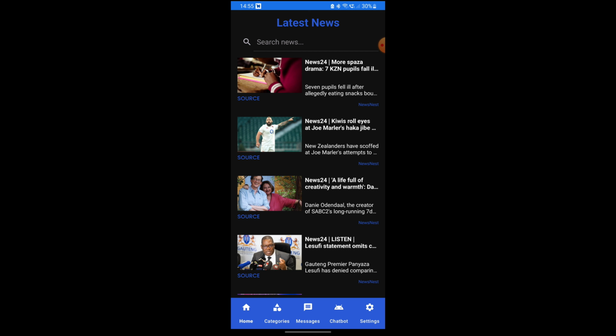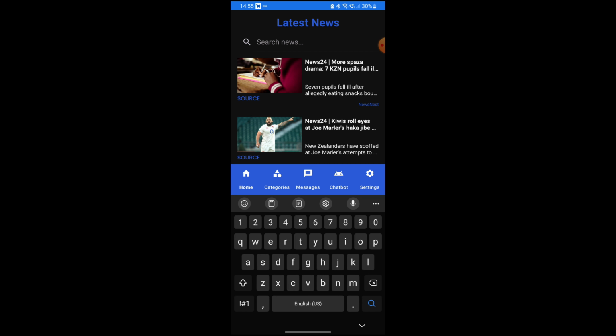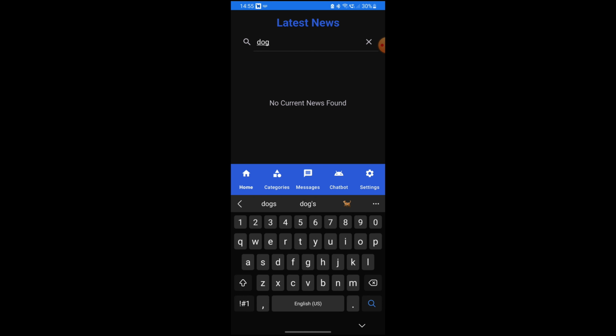Now the fourth user-defined feature, on top of the three that we built for POE Part 3, is the search feature, which is actually in our homepage, as you can see here, and we can search for the news. While we search, it will tell us whether there is current news about what we searched, and if there is, it will pop up. If there isn't, it will show that there's no current search news. So if I say dog, as you can see, no current news has been found.